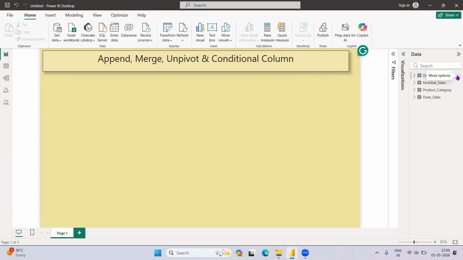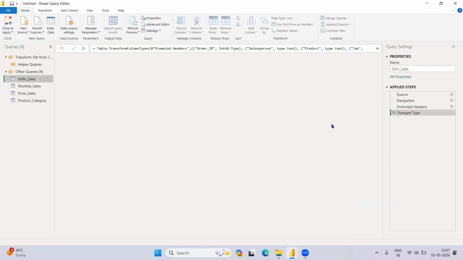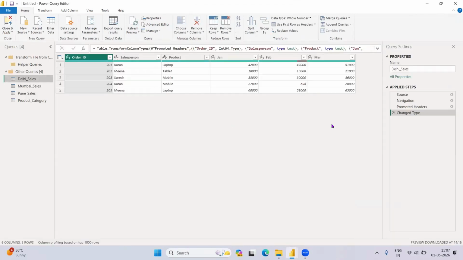For that we need to jump into the edit query section. Let's say I have three sales data tables from different cities, and you can either have them from your local folder as of now. There can be multiple ways to combine them, but we are going with an append logic as of now. The reason is very simple: we want to understand how the logic looks. So let's say we have three different sales tables from different cities.